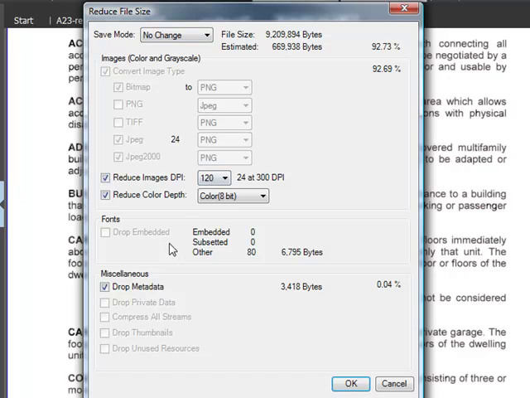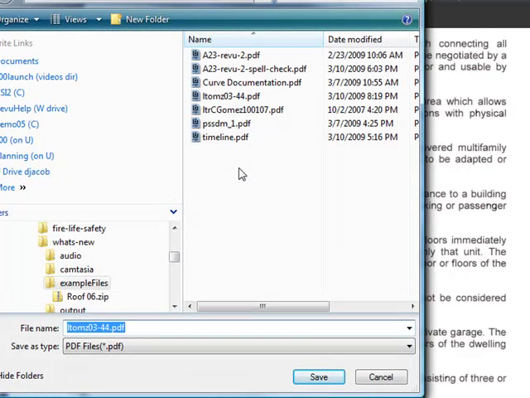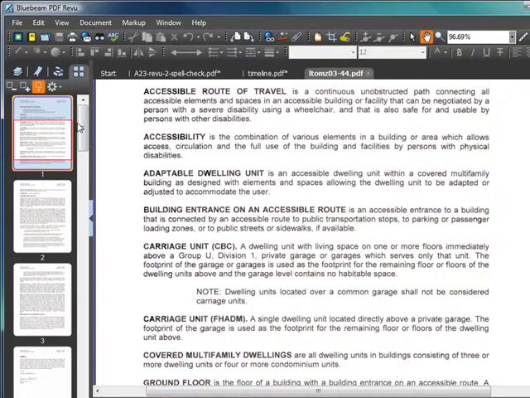So once I do this, then I will press the OK button, and I am now presented with a file dialog. And when I press the Save button, then the PDF is going to be stored in that new reduced state. I'll go ahead and cancel that, and I'll show one last thing.